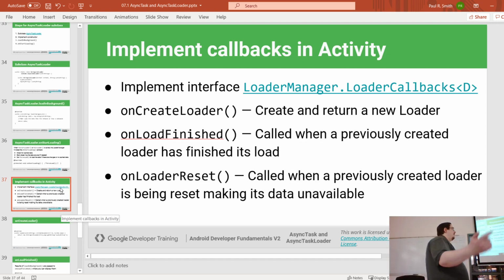Now, coming back to the activity. That activity needs to implement the LoaderManager.LoaderCallbacks interface. You can see it's generic again, so we have this D at the end. That's the data type that we're returning. So what was the data type for the task that we just created? List of strings. So when I'm looking at the activity, you'll also see list of string over there.